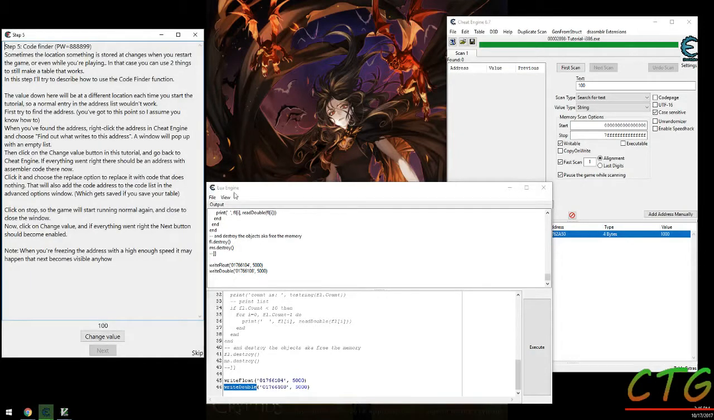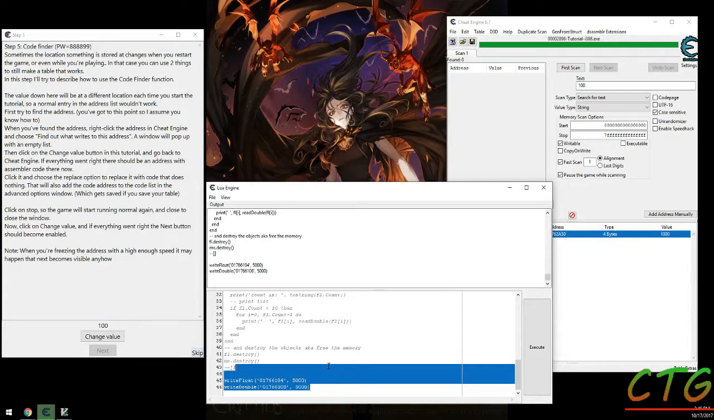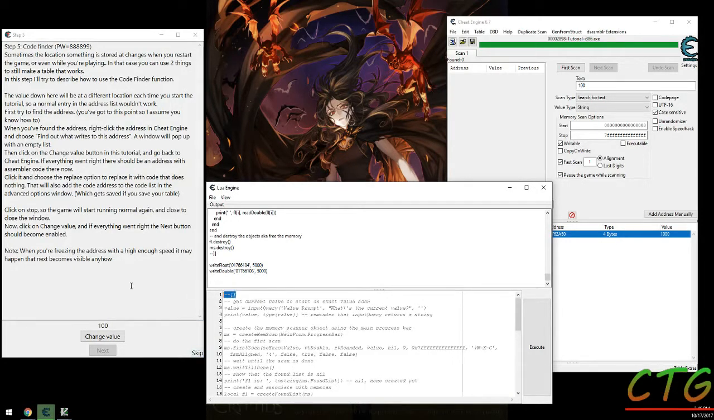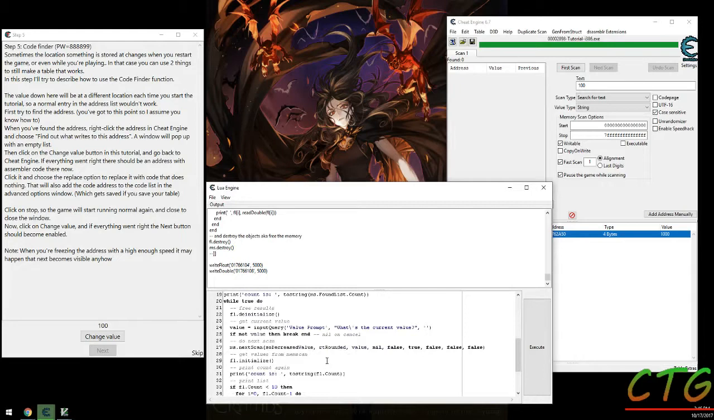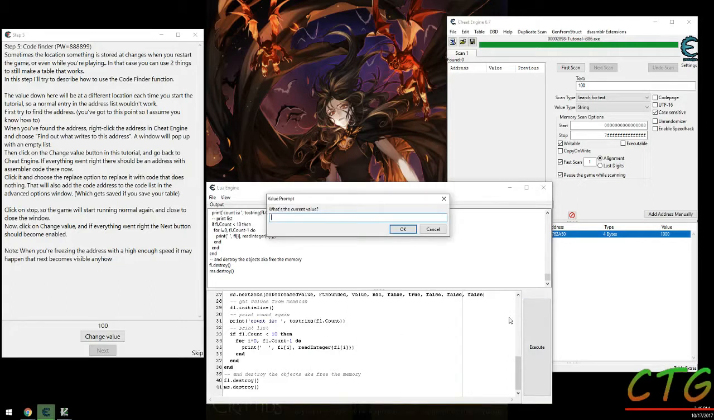We can move on. So now we need to find a value. Let's see. I'm pretty sure this is back to being a D word, a 4-byte value. Read double goes back to being read integer. It's a 100. Change. Now it's 994.